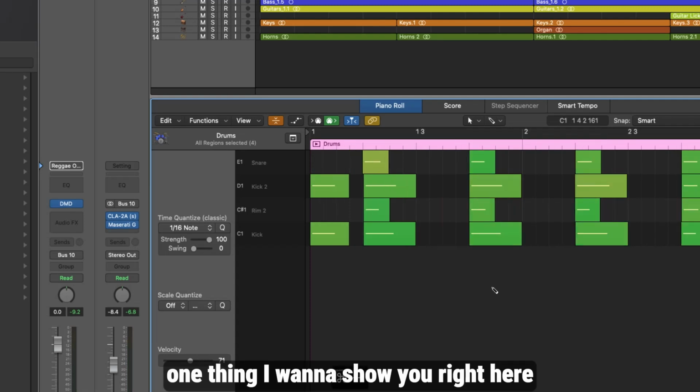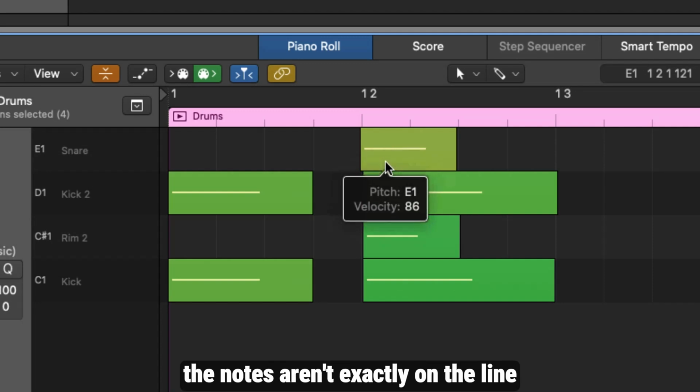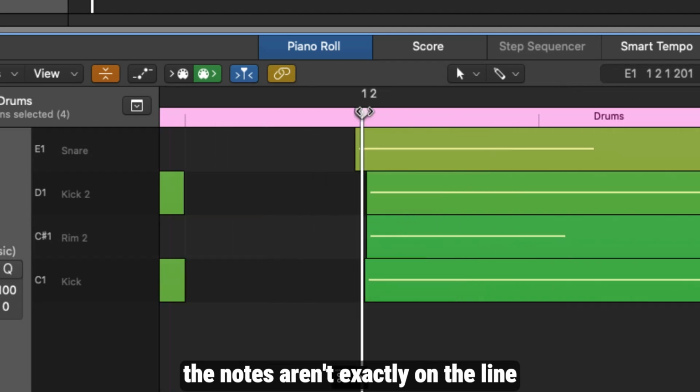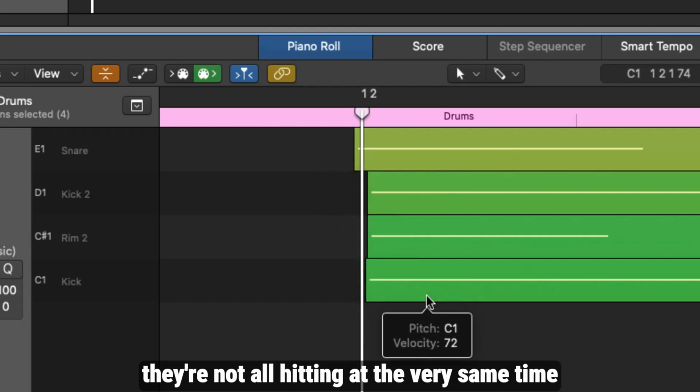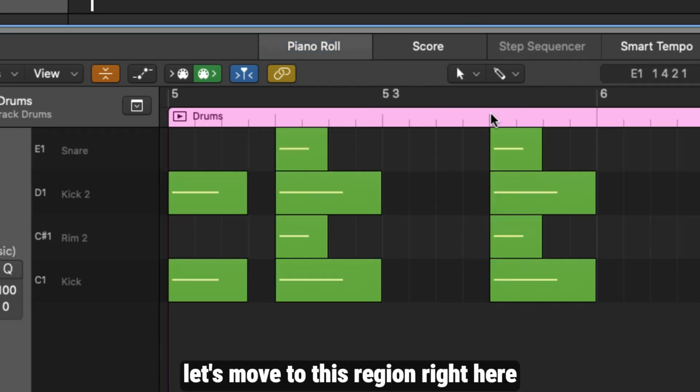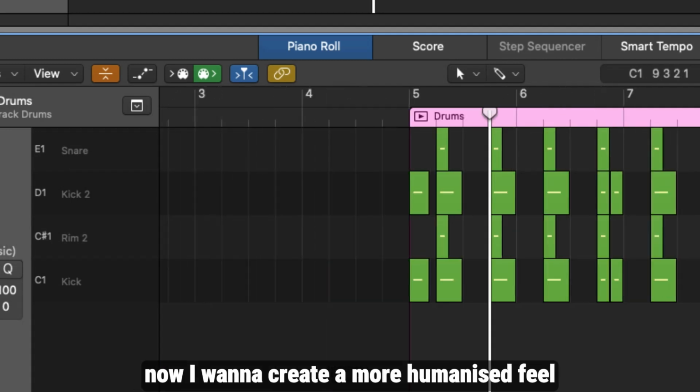One thing I want to show you right here, because the way I've programmed these, you'll see that just here, the notes aren't exactly on the line. They're slightly off the line. They're not all hitting at the very same time. Let's move to this region right here, where all of the notes are exactly on the line. Now, I want to create more of a humanized feel.